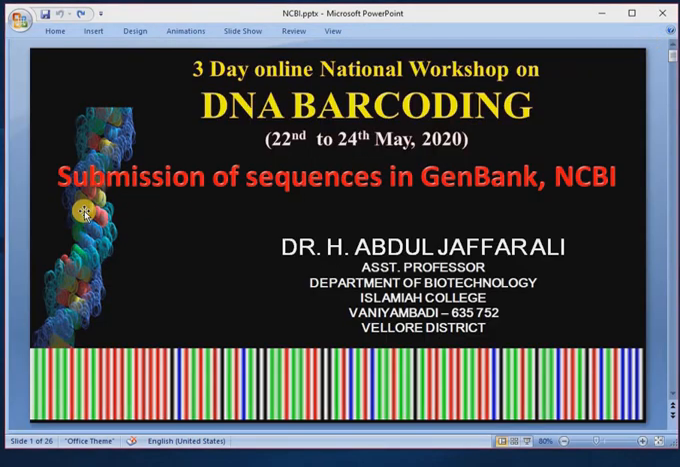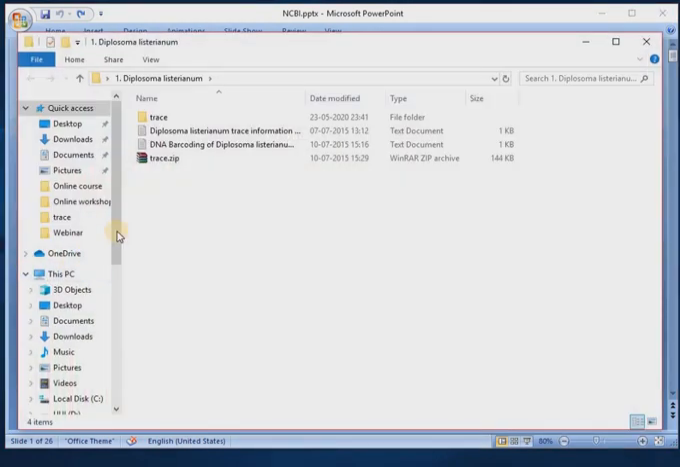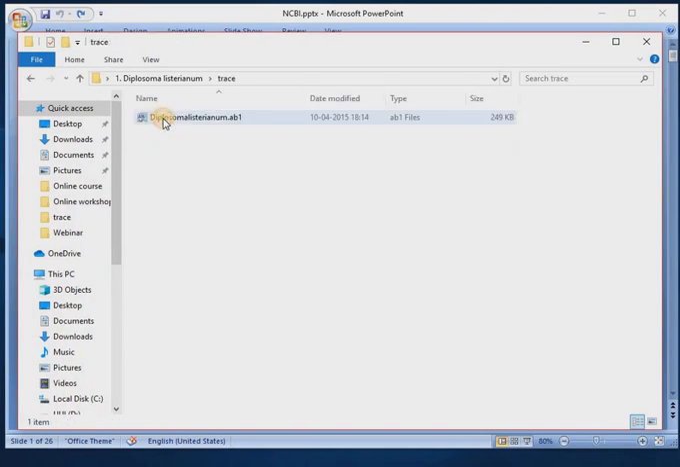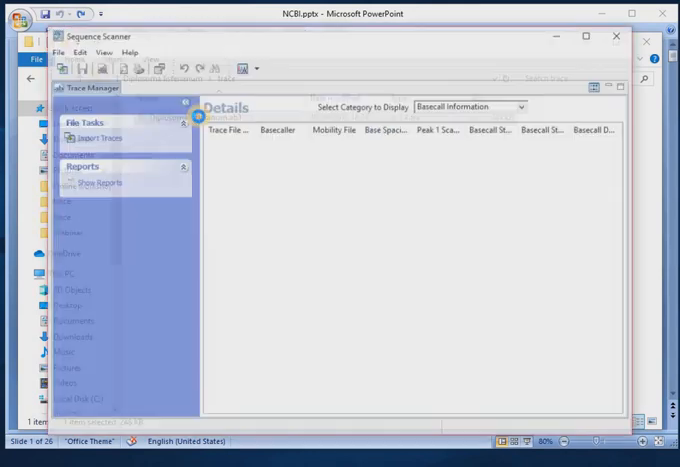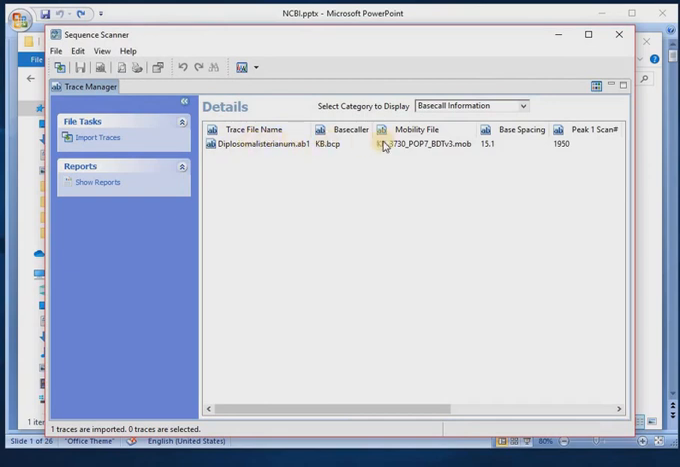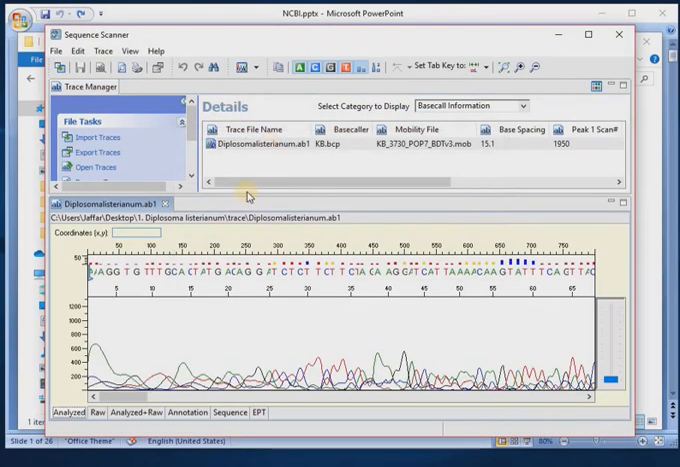Now, I will show one example of the best quality sequences, and how to check the quality of the sequences. This is the format which we obtained from the gene sequencers. They will give the chromatogram of the sequences, so you have to check this one. You just click this file. It will open in the sequence scanner. Here our sequence is shown. Then click here again. It will show the sequence, the actual ATGC sequence, and these are the peaks.